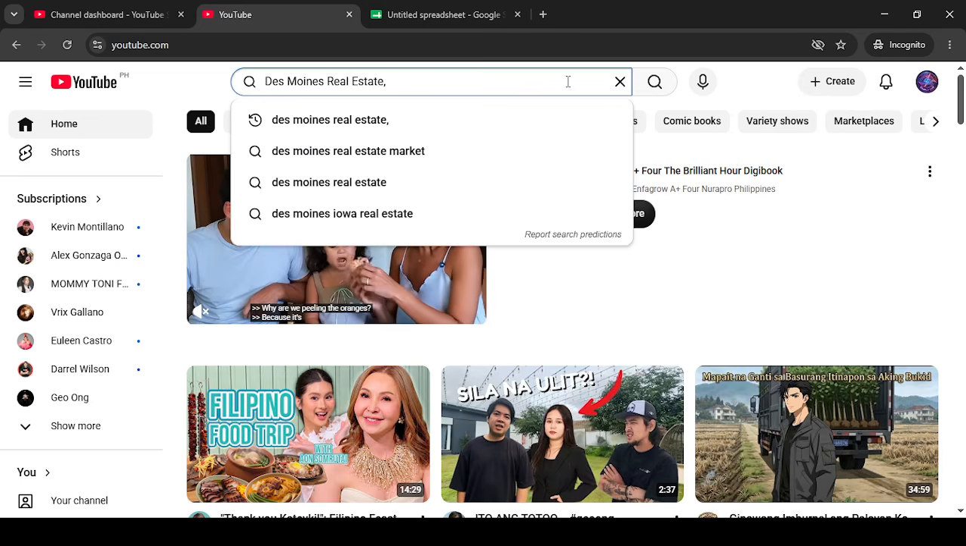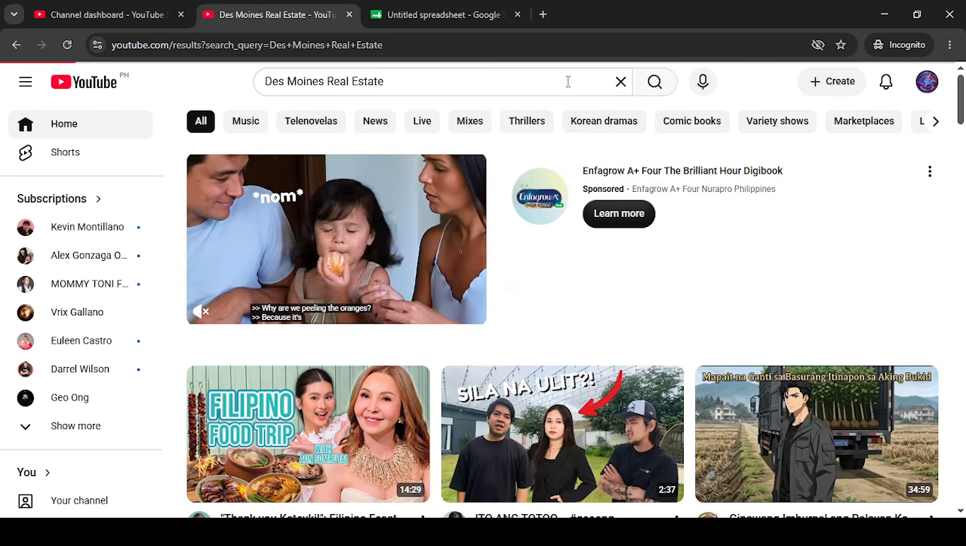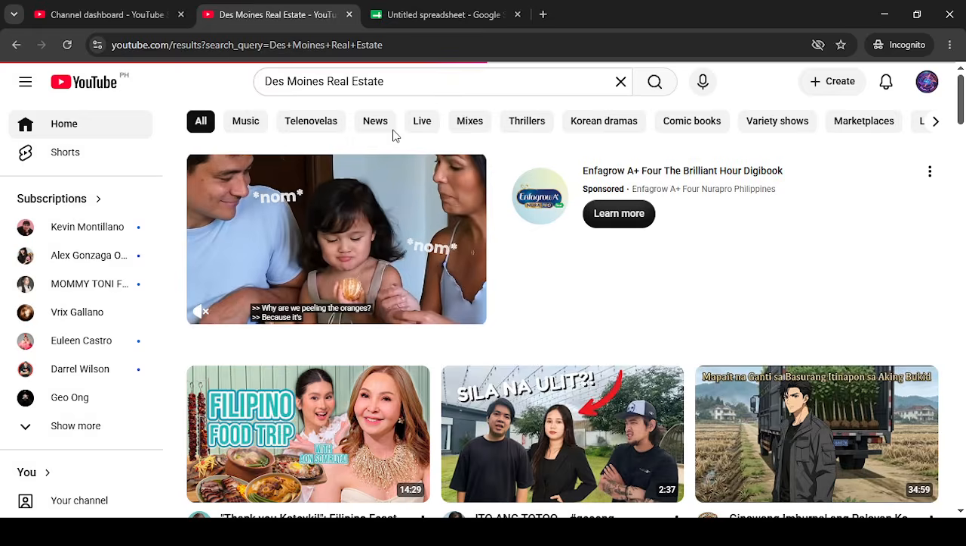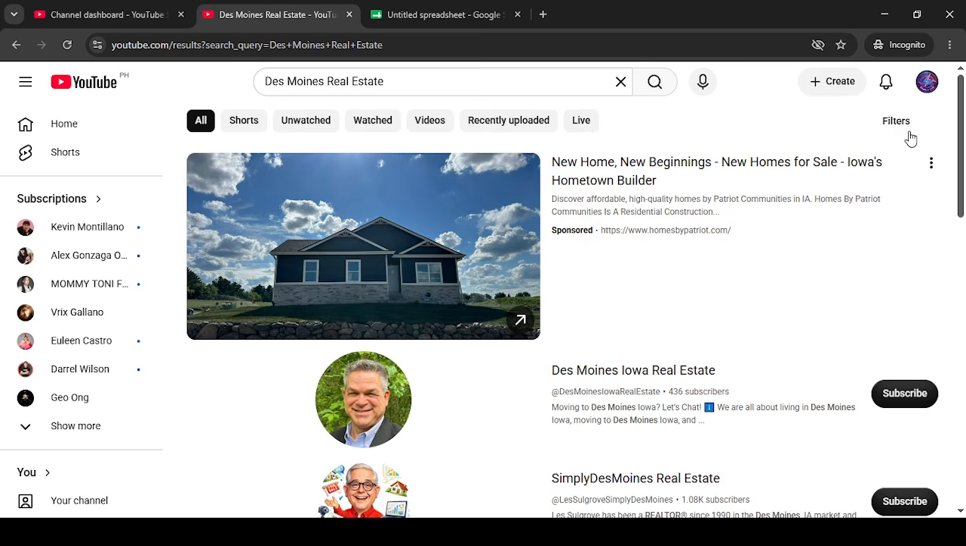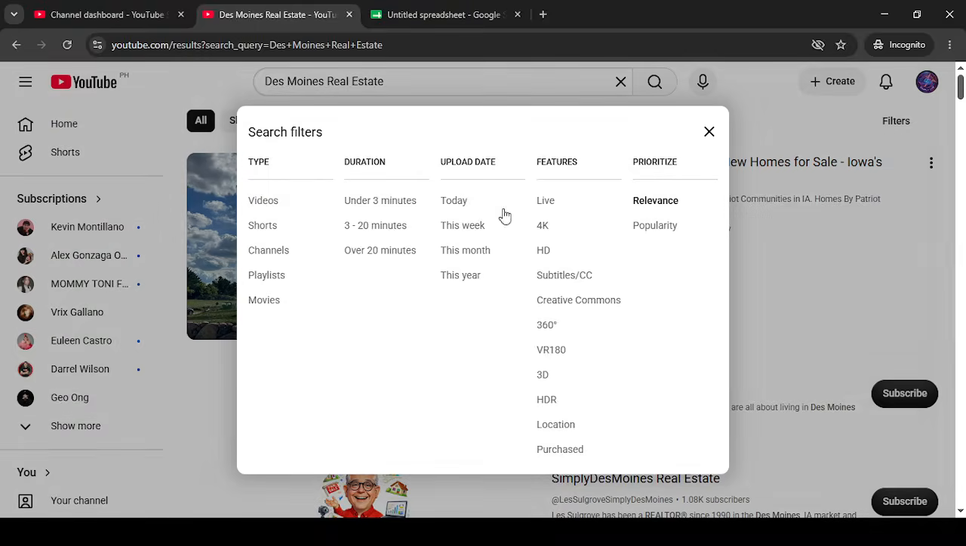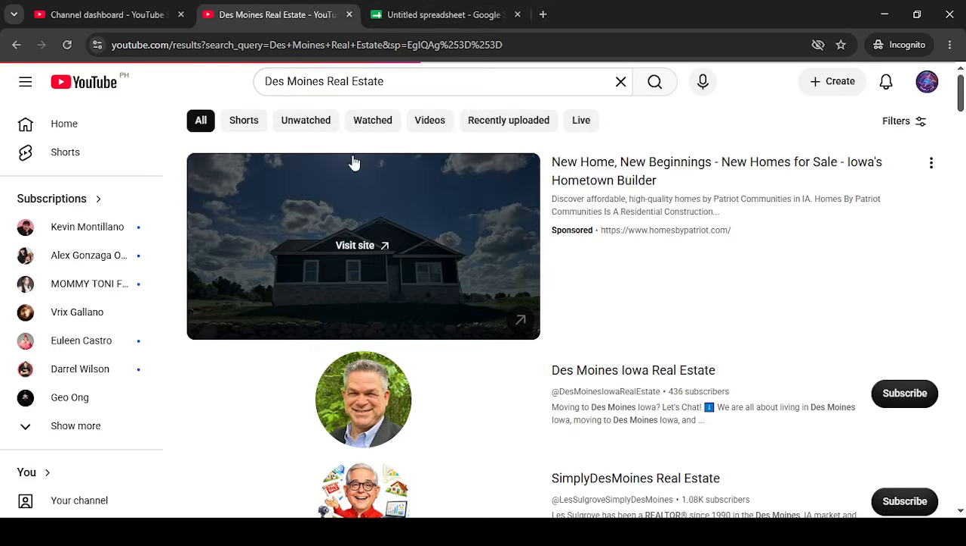Once the results appear, go to the search filters and set the filter to channel. This is important because it removes individual videos from the results and helps you focus only on the actual YouTube channels. After that, repeat the same process for Iowa living and then moving to Iowa.